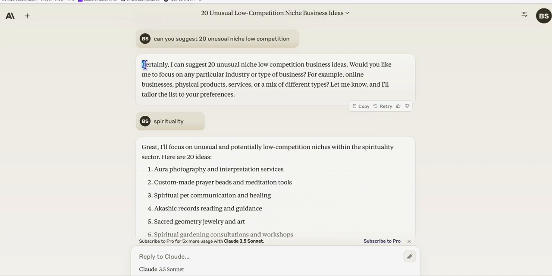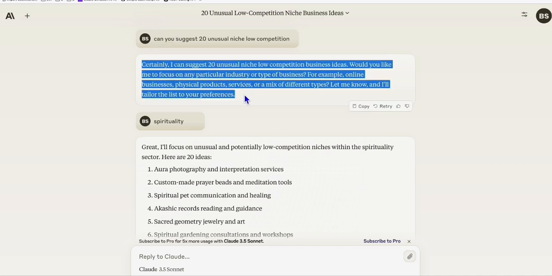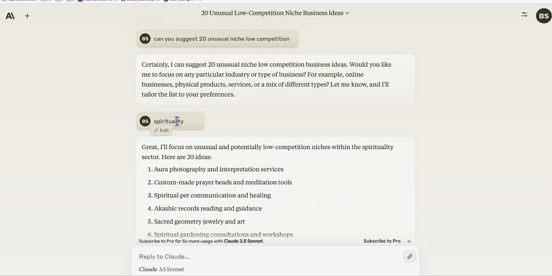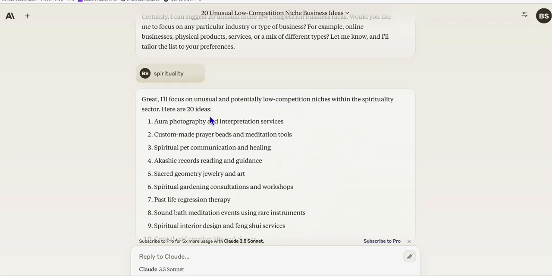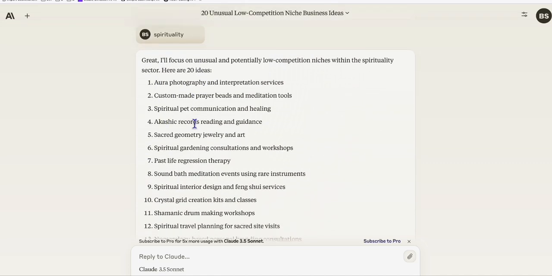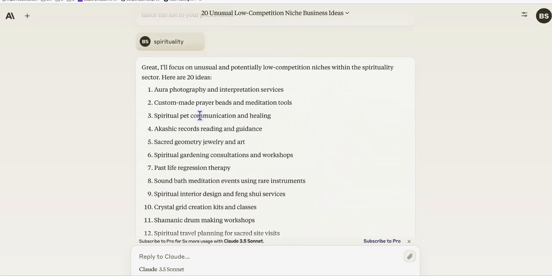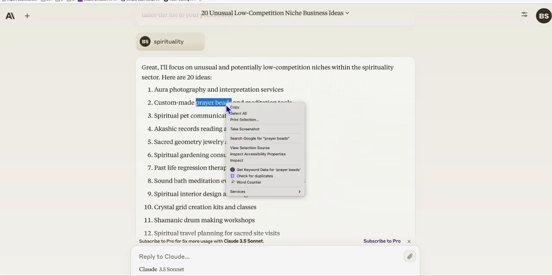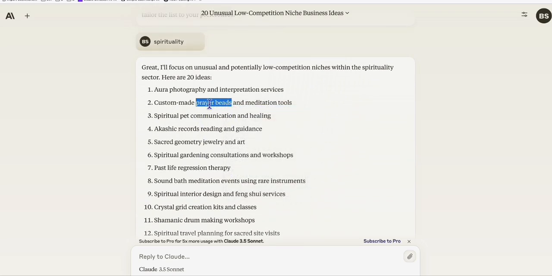And here, Claude will ask you to provide the category of your niche. I just mentioned spirituality, and it provided 20 related niches. So just scroll to the niches Claude provided, and if you see right here, prayer beads, let's take a look at this one because this is quite interesting.